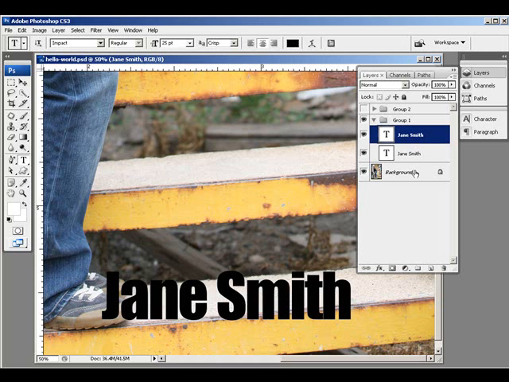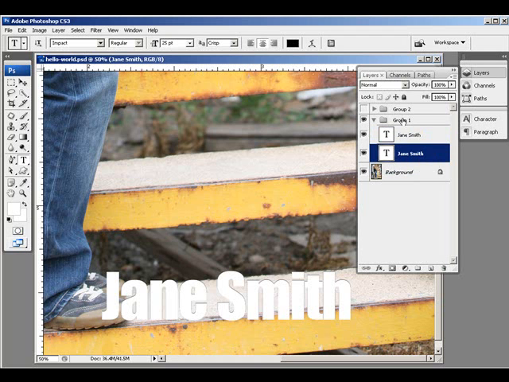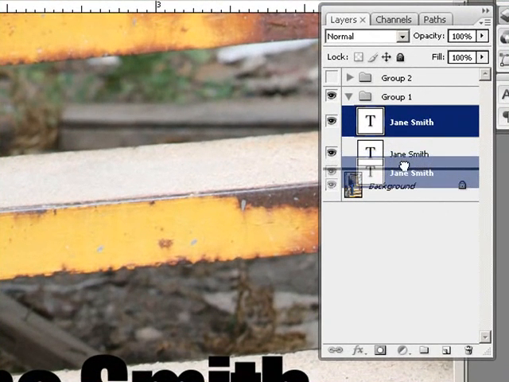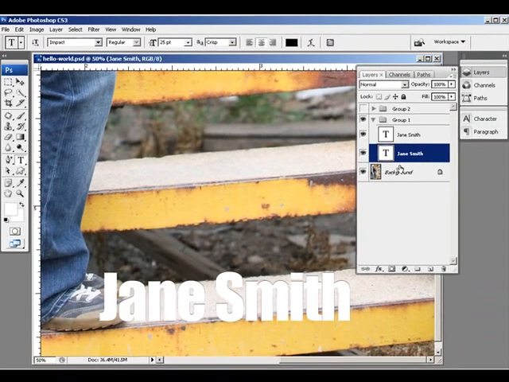So now what I want to do is another thing you can do with layers. I want this Jane Smith that's in black to be under Jane Smith that's in white. So I'm going to grab this layer and I'm going to drag it underneath the white one. I'll do that one more time. I'll drag it above. So I simply drag it until you can see these black lines that are highlighted telling you that it's going to go underneath.